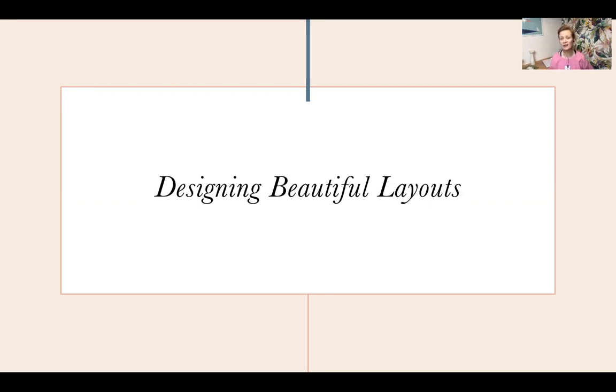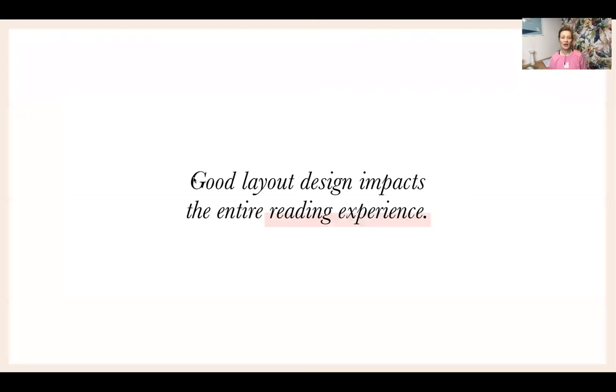Today we're talking about designing beautiful layouts. So let's get started. The point of having a good layout is that a good layout design does impact the entire reading experience.